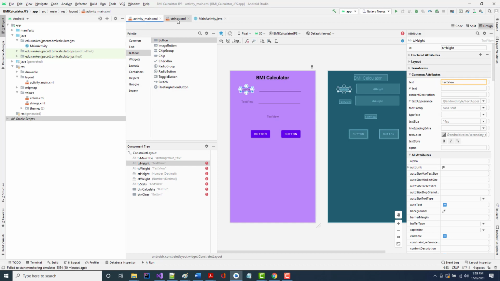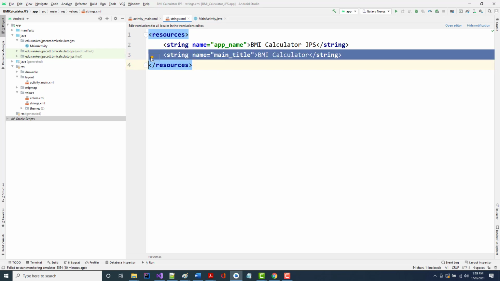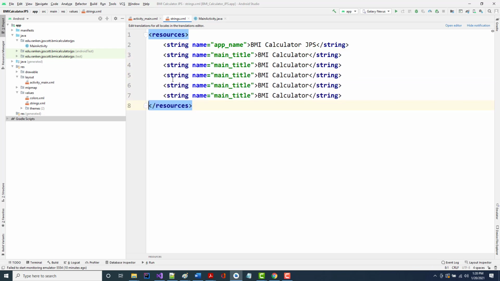So I'm going to open up my strings file, and I'm going to quickly add a bunch of these things. I don't know how many I'll need, but I'm going to just make about 4 of them. All right. So my first one, I'm just going to call height. My next one, I'm going to call weight. My next one, I'm going to call calculate. And my last one, I'm going to call clear.